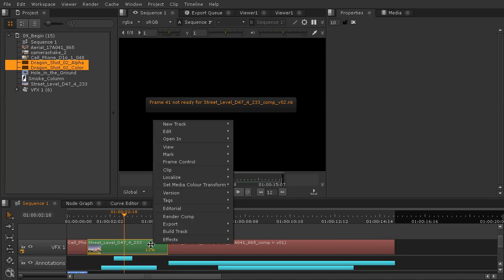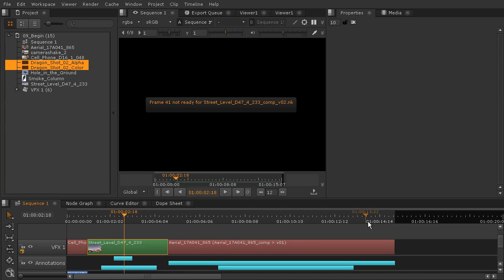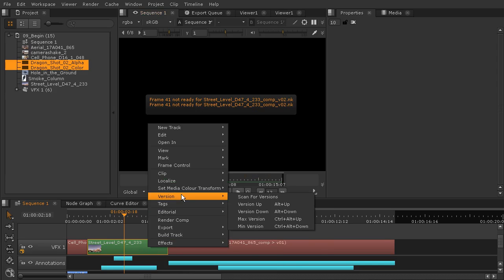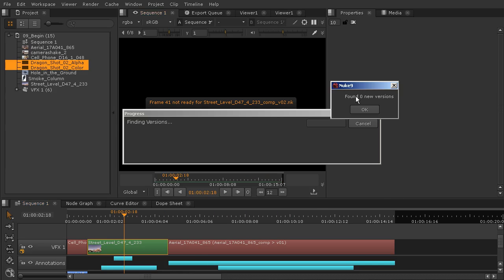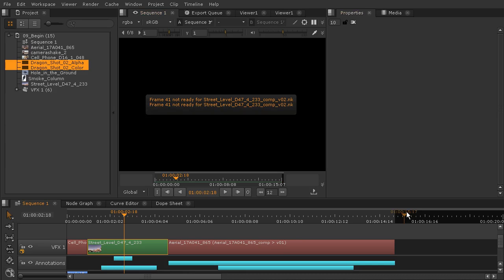So another thing you can do is right click and go to version, and you can scan for versions, or you can version up or version down, or just go to the max version. So you might have 3 or 4 versions, and you might be on the first one. You can just choose max version, and that's going to make sure that you go to version 2, or whatever the max version in your case may be. So also hitting scan for versions, it says found 0 new versions because I haven't saved it again since we are in the max version. So that's also another way if you're not sure, you know, did one of my artists make me a new version? I don't know. That's a way to check if you're looking at this in the sequence view.